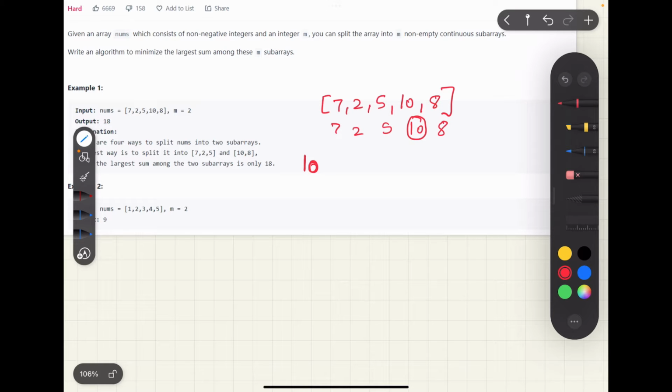What is the maximum value possible? Obviously the maximum value possible is that you club everything into one subarray. There's no different subarray, you've clubbed everything into one subarray and all the numbers get added. So the sum that we are going to get is the highest possible sum. So for this particular array, the highest possible sum is 7 plus 2 is 9, plus 5 is 14, plus 10 is 24, and plus 8, which gives us 32. So the smallest possible sum is 10 and the largest is 32.